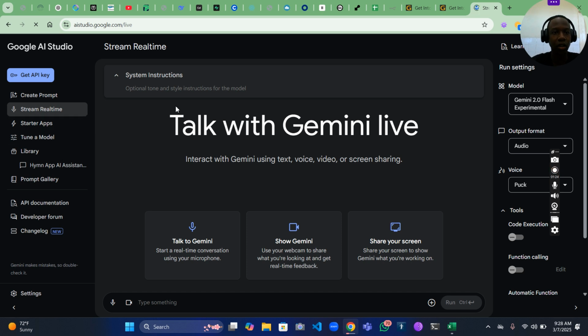Okay, so once you are logged in to Google AI Studio, as you can see, you would want to go to stream real time. Now here you have three options: talk to Gemini, show Gemini, and share your screen. My favorite is share your screen.